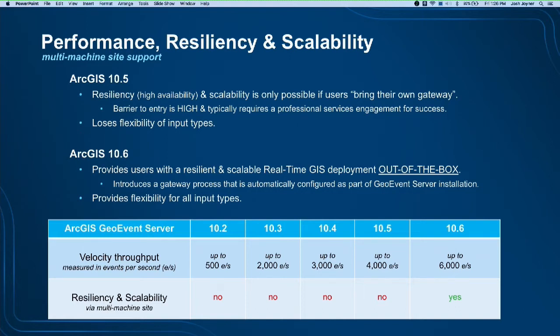So what we did with the 10.6 release is we tried to take some of that same functionality that we documented previously and productize that. So we created a component called the GeoEvent Gateway. This runs alongside the GeoEvent Server Windows or Linux service. It's designed to just be turned on and left running like a file system. It handles the communication between multiple sites for you.